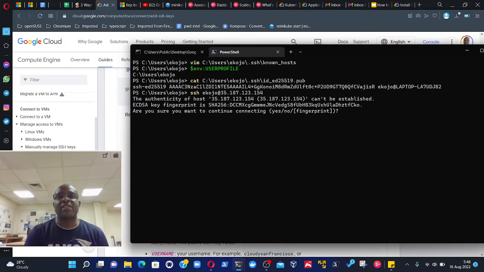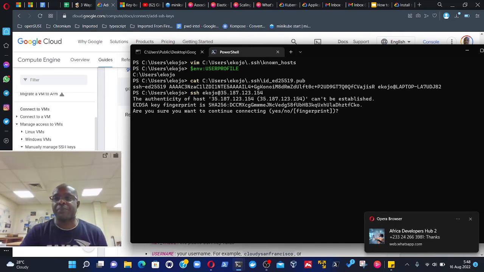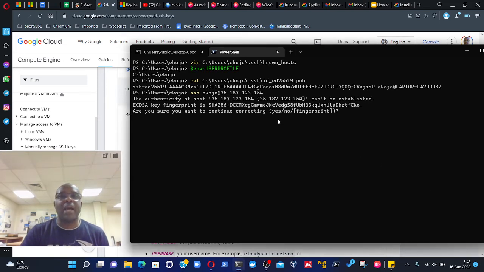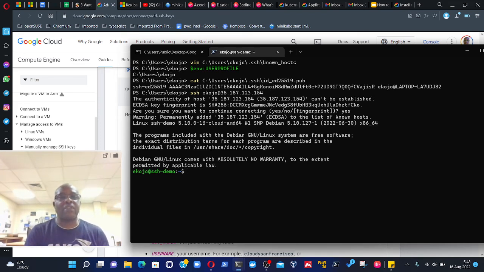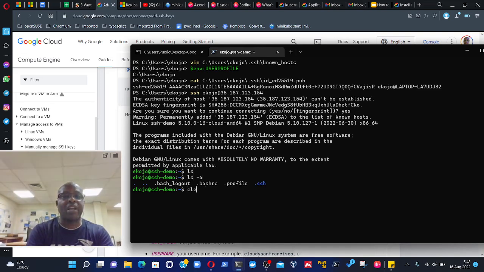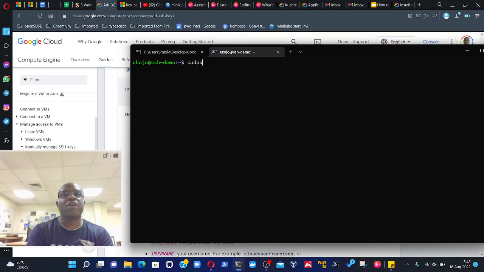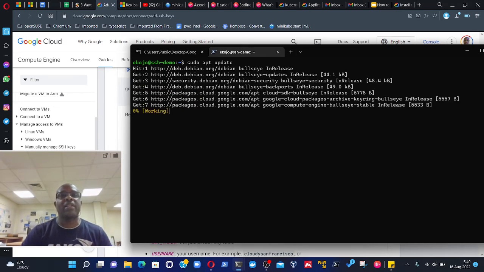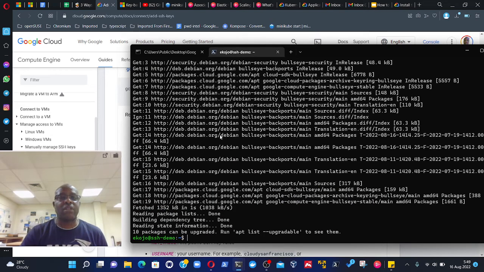It asks that I confirm that I want to add that public IP as a host that you want to authenticate with, and I say yes, and it adds that, and of course we're in the machine. So that's our Linux machine. We could clear the screen and do sudo apt update, and then it goes through. So that's it. We're in our Linux machine. It's as simple as that.